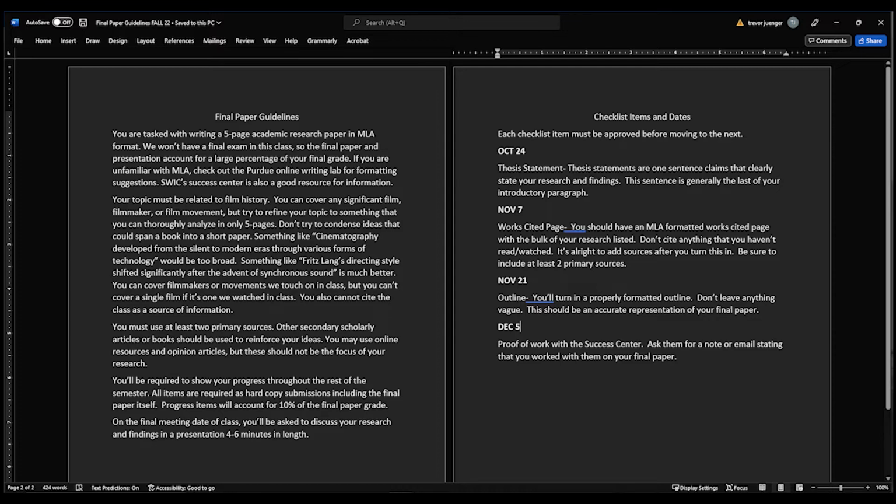It has to include some kind of audio-visual element, so if you want to do a PowerPoint, that's fine. If you want to show a short video clip, that's fine. If you want to use just photos, that's fine too. If you do include video, though, that doesn't count toward your 4 to 6 minutes, and you don't want to include a very long video either. So it's just the findings of the paper.